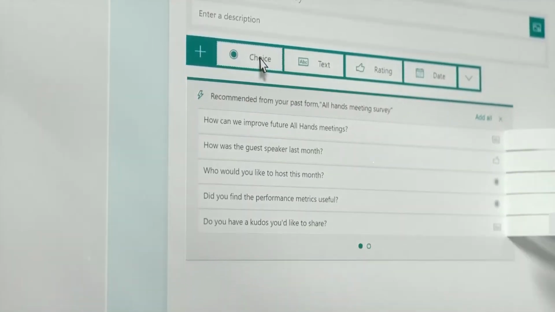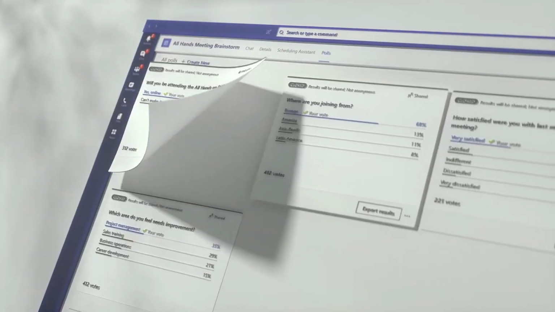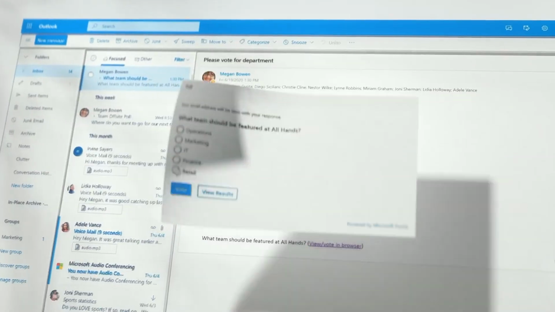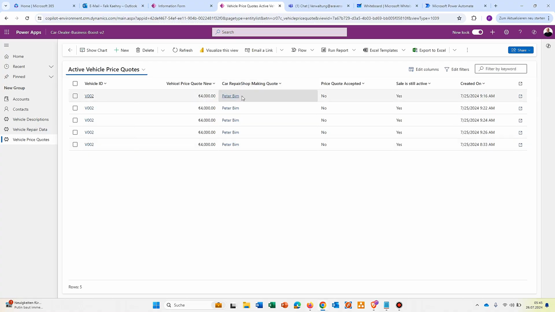In the next video I will show you how you can use Microsoft Forms, so that the car recycler can give their price quote in an efficient manner, and you get your price quote automatically in your Power App and sent to the customer.